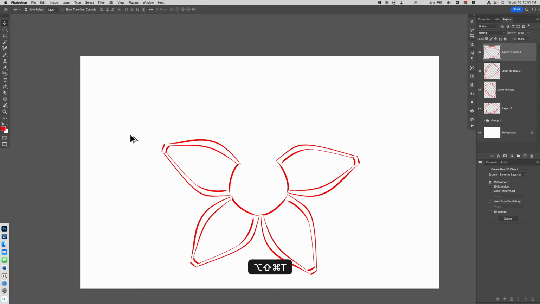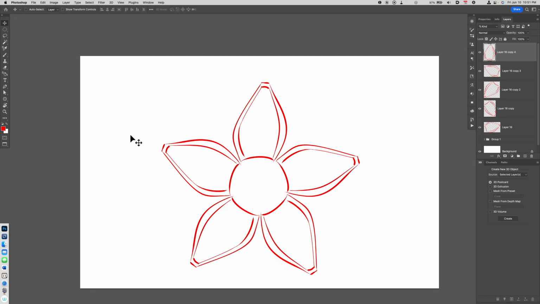So let's now deselect, and we're going to use a really awesome keyboard shortcut called Shift-Option-Command-T, or Shift-Alt-Control-T on the PC, and you get your 5 petals right away.